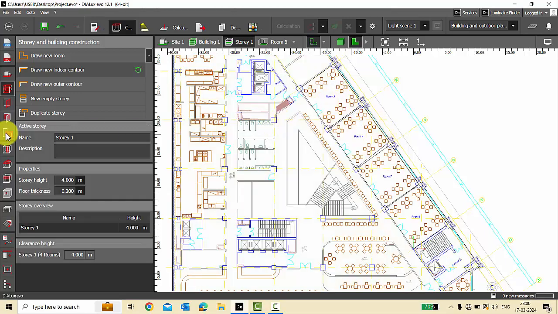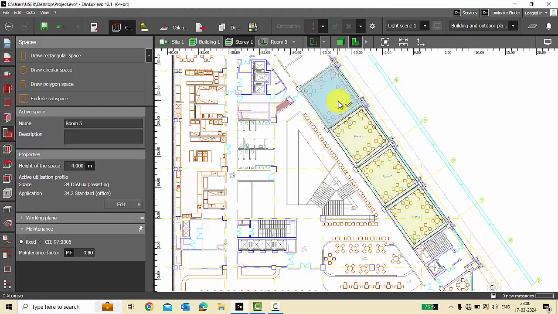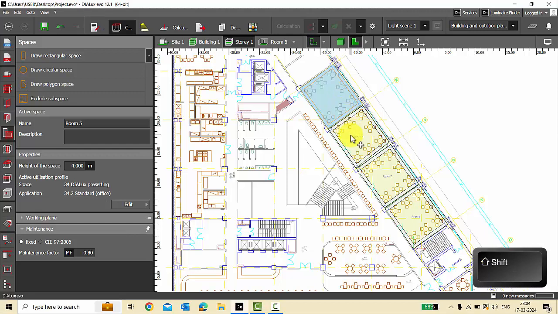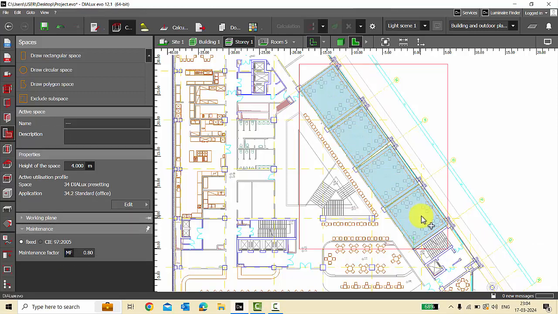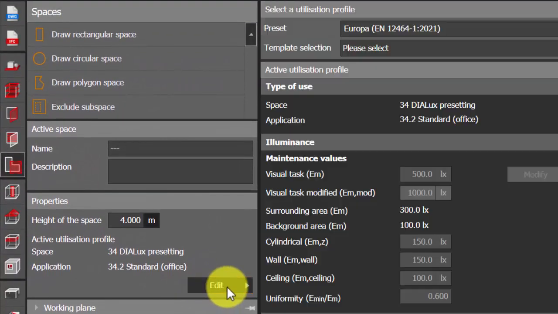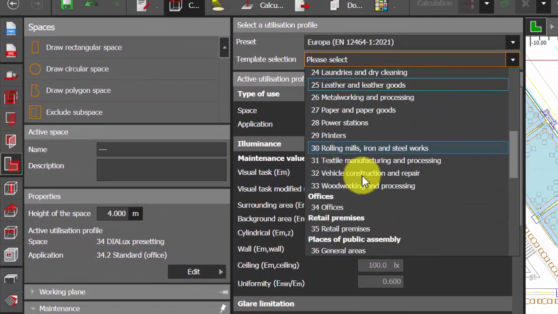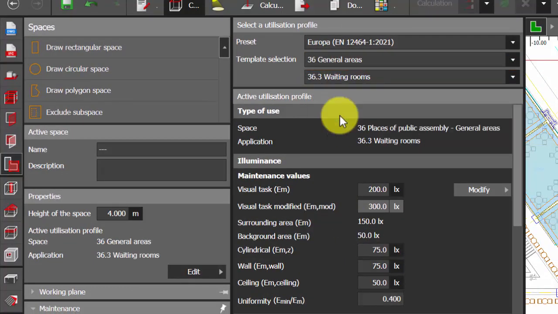Next, what I'm going to do is go to the spaces and I'm going to select, hold the shift key, select the space, hold the shift key, and then you can select the other room. Awesome. So we have selected all the rooms which we need with the same utilization profile. Then the rest of the procedure remains the same. We'll go to edit. So these are my waiting areas. I'll go to the general areas, waiting rooms.